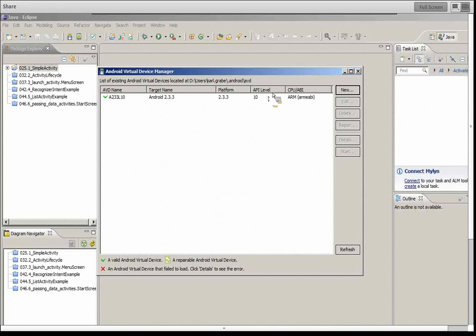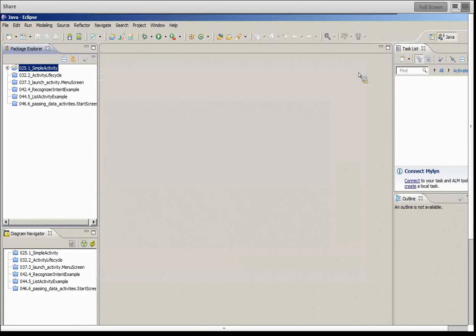I can now select that emulator if I like and start it. I'm not going to do that because when I create my Hello World program and run it, it'll automatically ask me to choose an emulator and to run it. So I'll close that dialog. So the next thing I'm going to do is create the Hello World program.